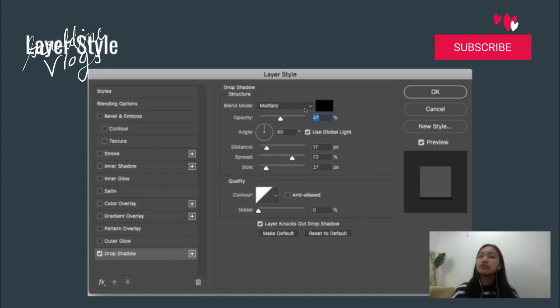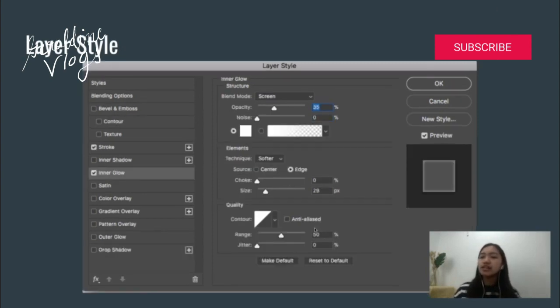Gagalawin nyo lang yan, mga yan. Ayan. Next is, kunyari, gusto niyo rin ng inner glow, kunyari glowing effect, sa loob ng layer ninyo. Gagalawin niyo lang rin yung opacity, yung color ng glow. Yun lang. Experiment na lang kayo kung anong gusto niyong look ng layer niyo.